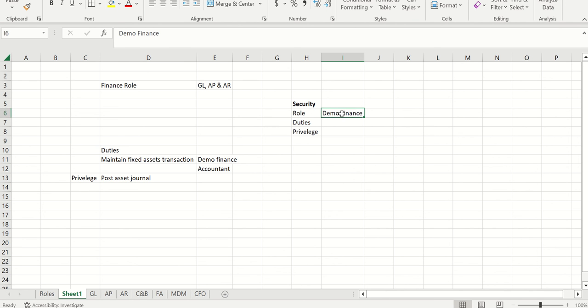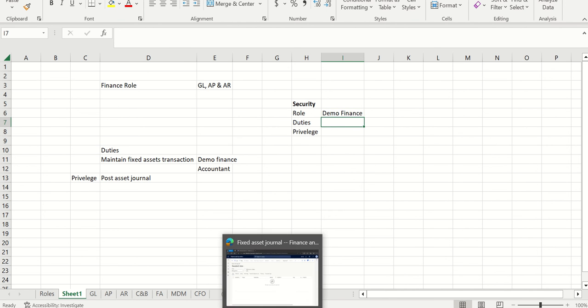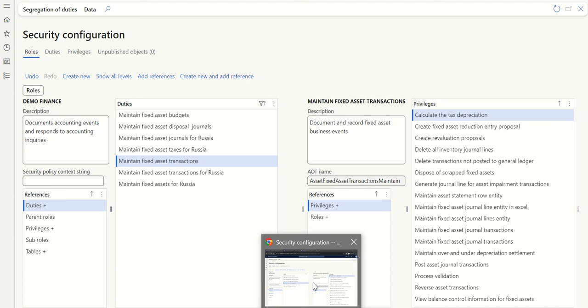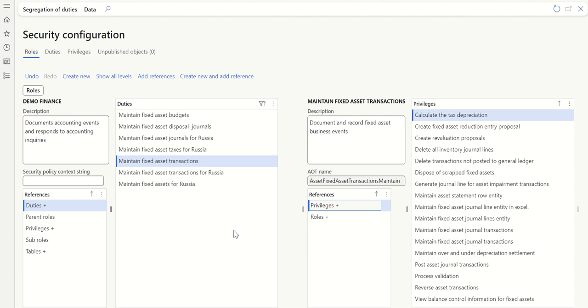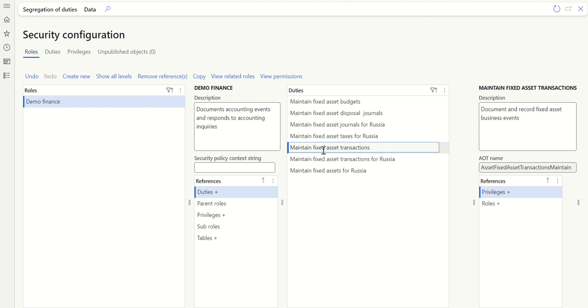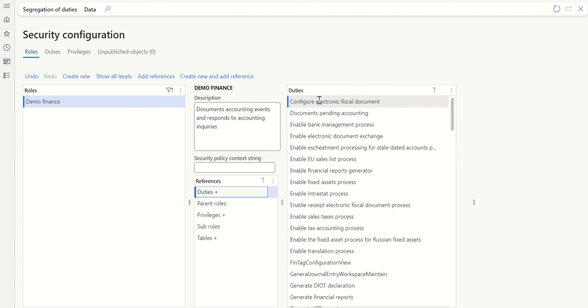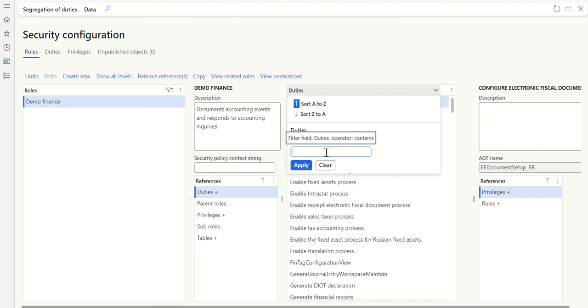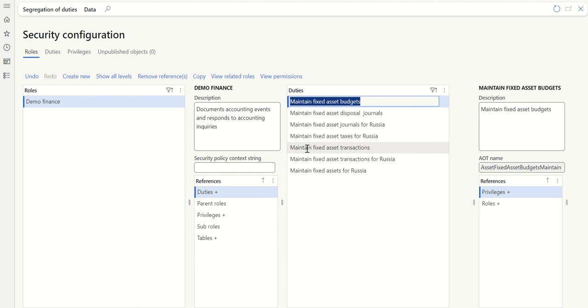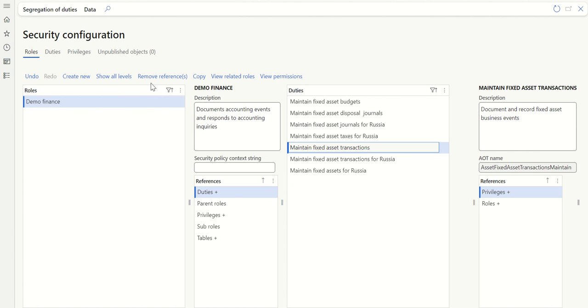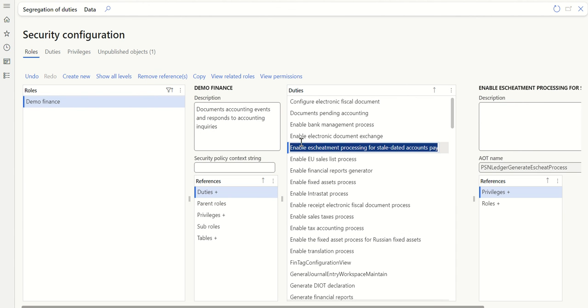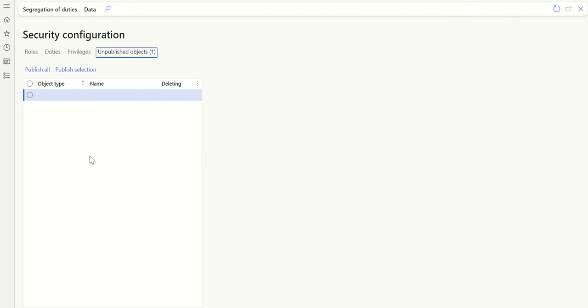So we created a role. Let's create one duty. So let's go to system. I'm not making any changes. So let's just select this particular duty. So let's remove, let me click here to come back to the duties. So let's remove that particular duty from my role. Maintain fixed assets transactions. So first I will remove reference. Okay, then unpublished object, it is impacting only my role, so publish all.